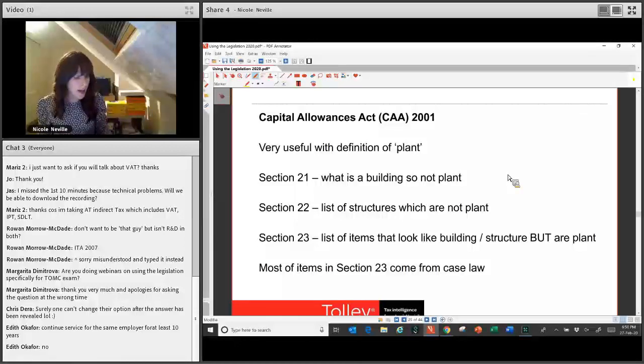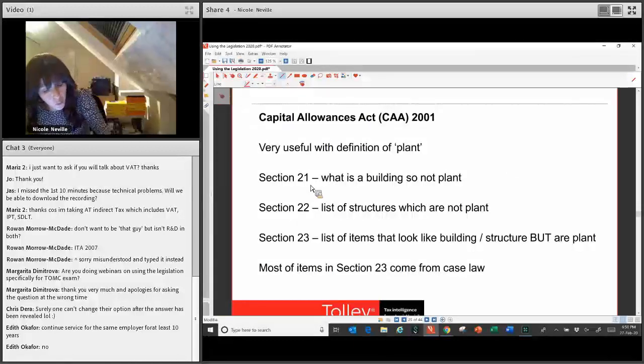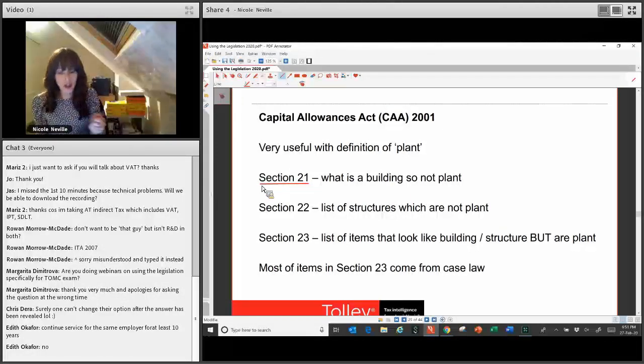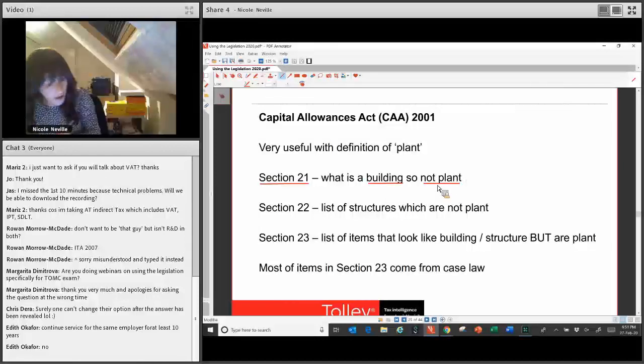So the beginning of the Capital Allowances Act is going to be helpful to us, because what we're going to see there is section 21 tells us the definition of a building. Anything that is a building or a part of a building is not considered plant and will therefore not qualify for capital allowances. So I'm underlining, or you can highlight in red, red meaning stop, meaning no plant and machinery, no capital allowances.